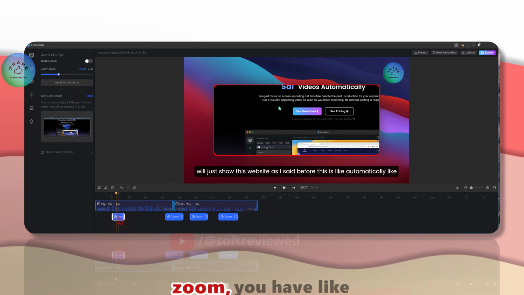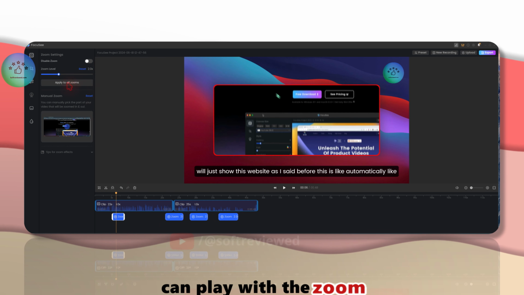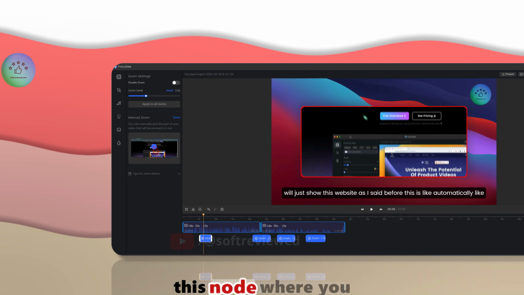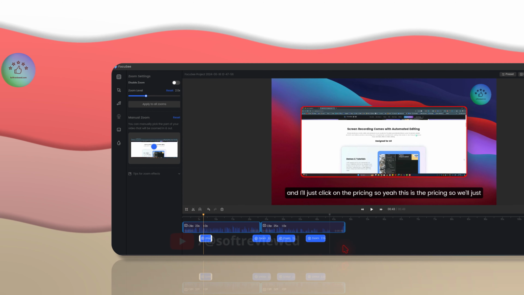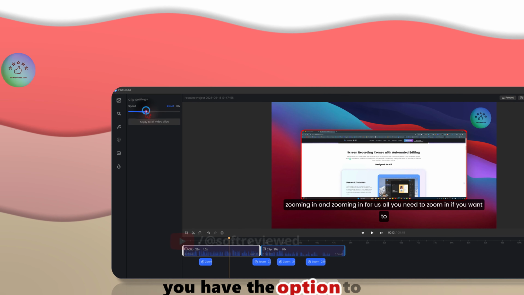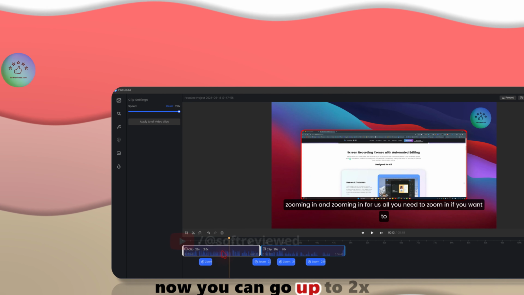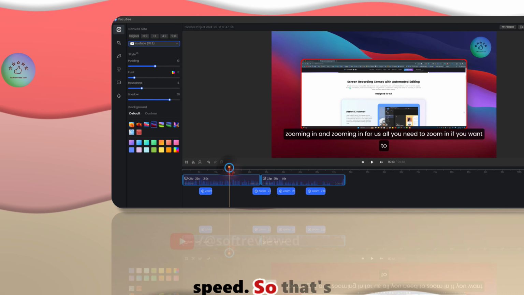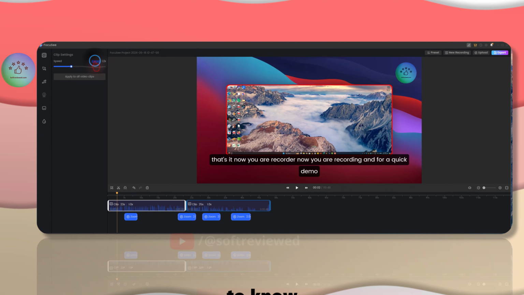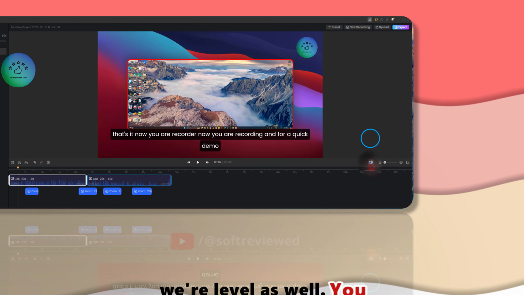If I click on zoom, you have other options. You can play with the zoom levels, and you can also pinpoint the zoom by moving this dot where you want it. If you click on the video, you have the option to adjust the speed of the video. As you can see, now you can go up to 2x the speed. And that's something that's good to know, that you have the flip speed option available as well. You can also adjust the volume here.